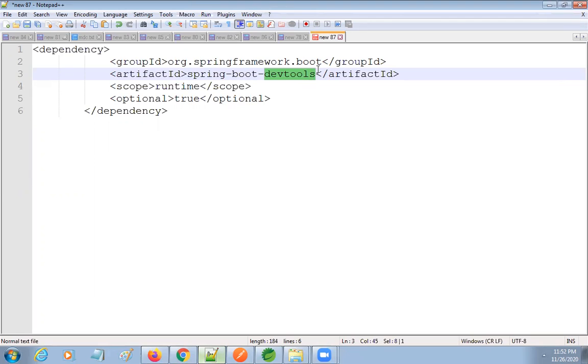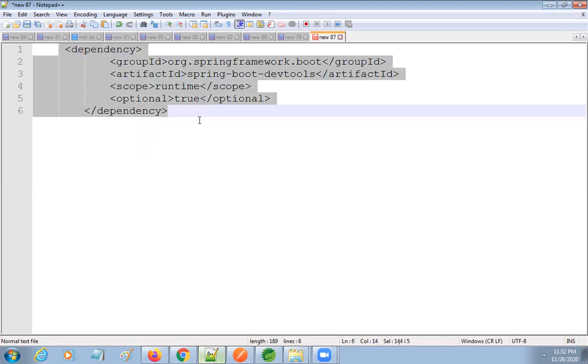But when it comes to Spring Boot, no need. Just make the changes and save. If you added this dependency, it will take care of everything. The changes will be reflected automatically, which saves the developer a lot of time. So this is the use of Spring Boot DevTools.